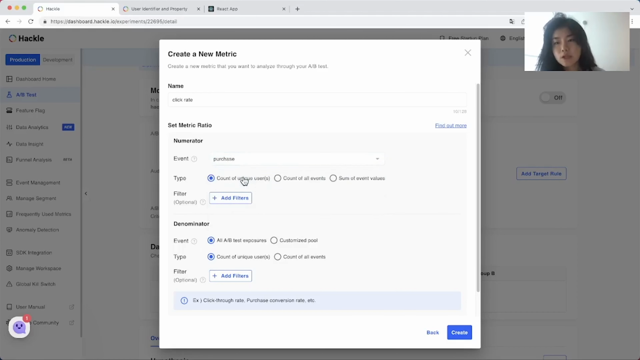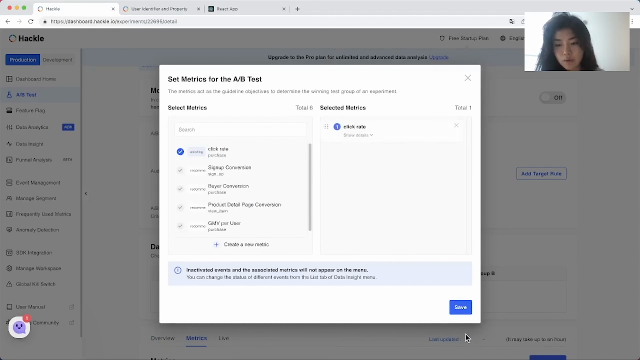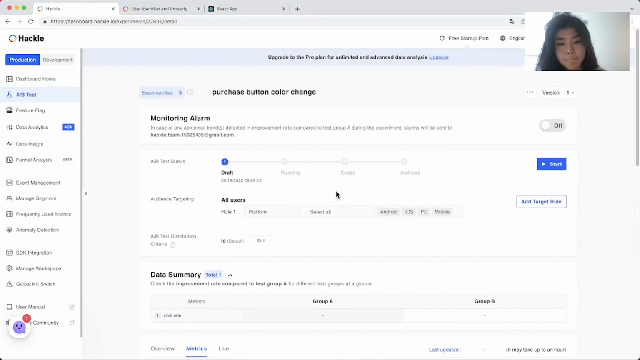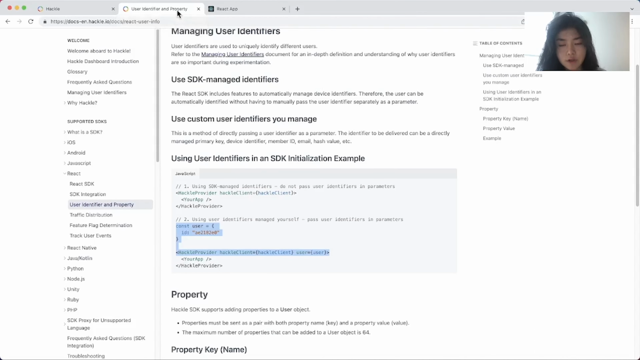Because we're setting this up from the dashboard, this event will also have to be configured, defined, and logged from our code, which I will do real quick after I save this. Once that is saved, we're going to have to go back to our code to not just set up our events, but also set up our different test groups for our traffic distribution.